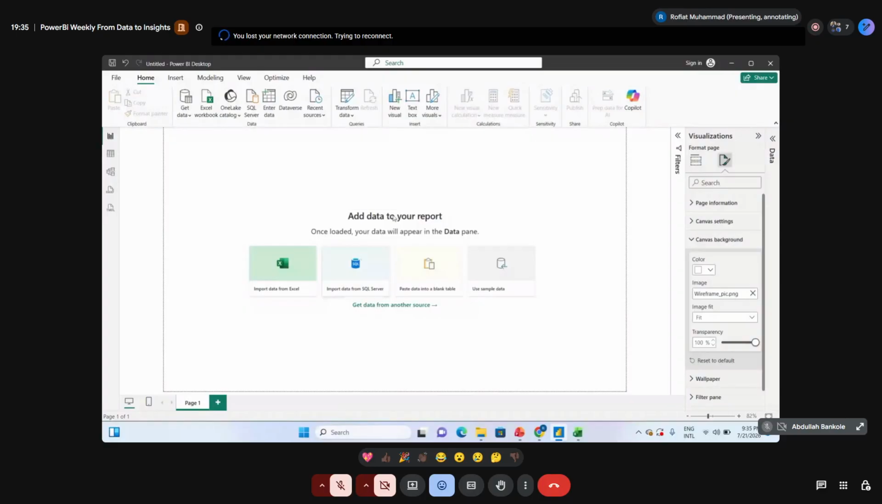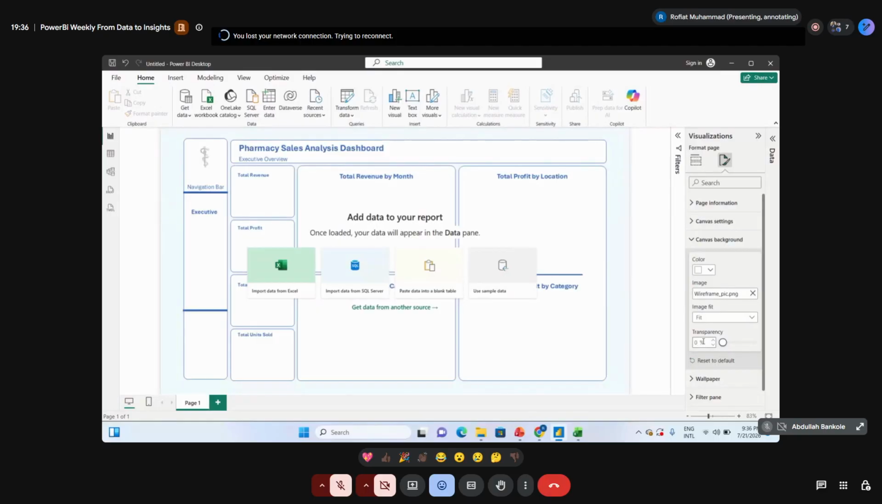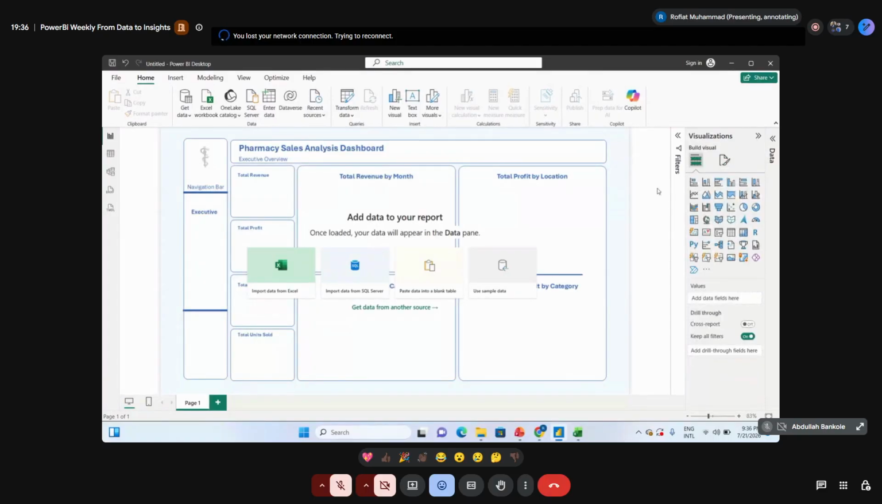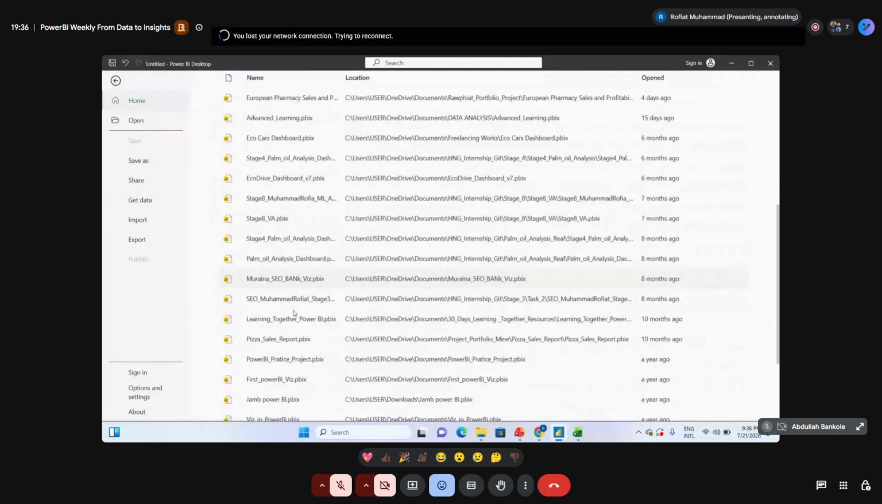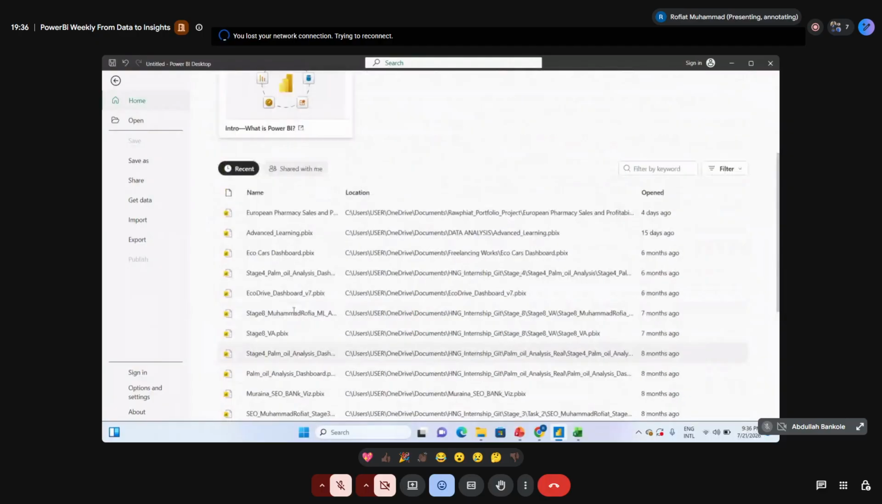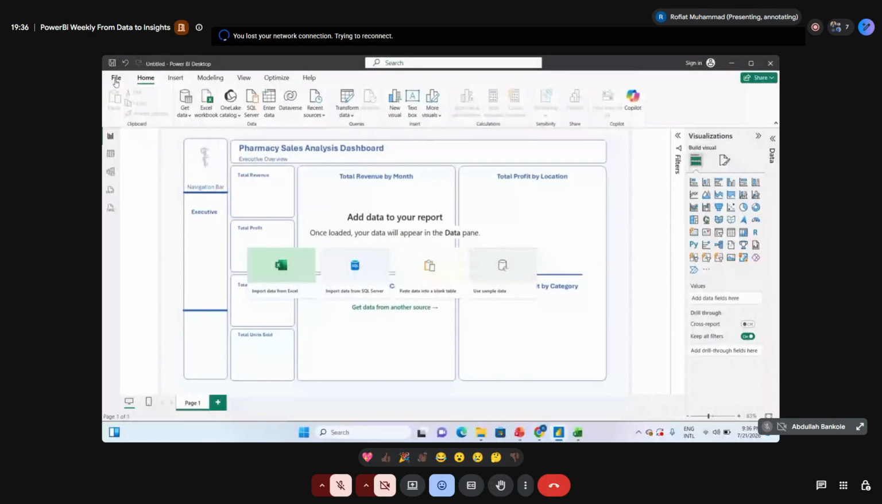Our transparency is there already because we can see it. Then let's click 0 so you can see we have it on our dashboard already. So I don't have any, what's it called, open. Let me see if I have anyone. Some of it I've actually worked on, and I don't want to. Okay, we can just get data. Let me see if I can get one small data and just do something.